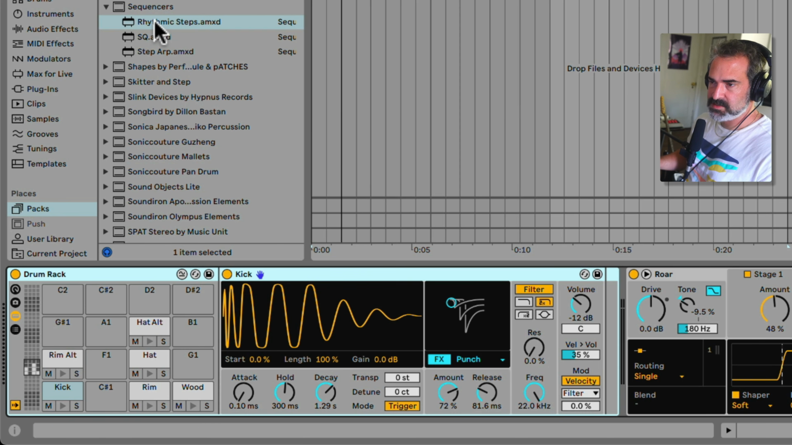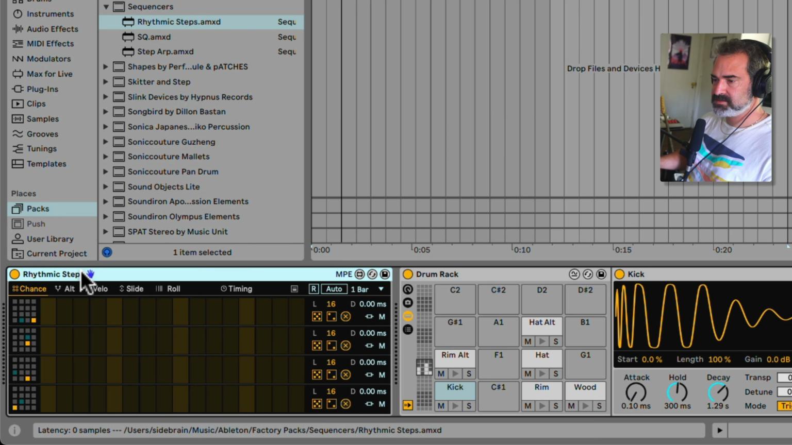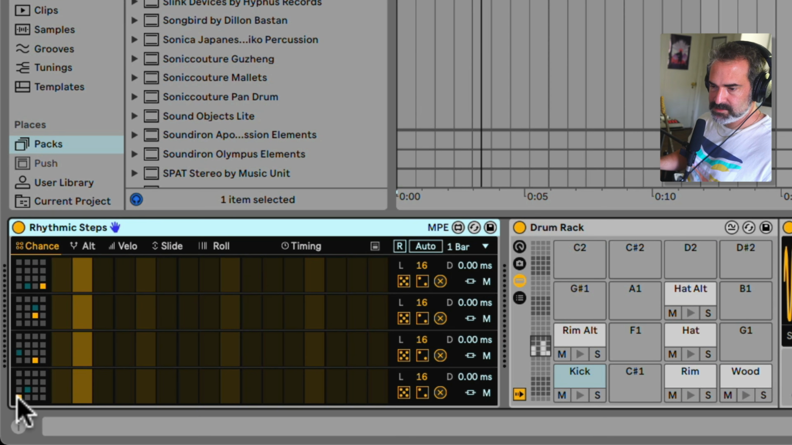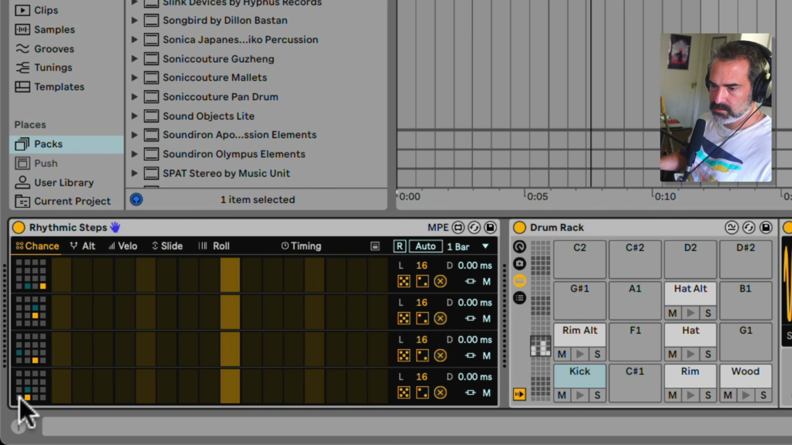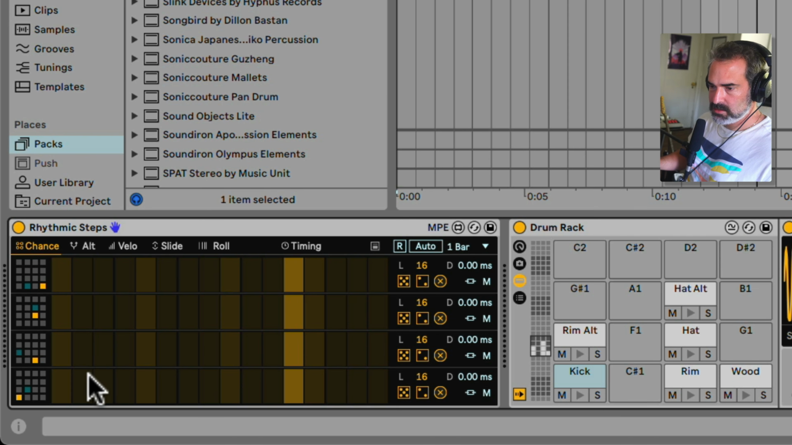Okay, so let's load the Rhythmic Steps. Now, this sequencer, like others, doesn't need a clip. You just hit spacebar and start playing. To the left here, we can see the positions of the pads that we're going to trigger. You can change it by just clicking on it. But I did set up my drum rack similar to the default configuration here in the Rhythmic Steps.